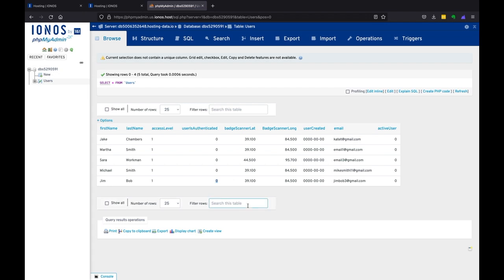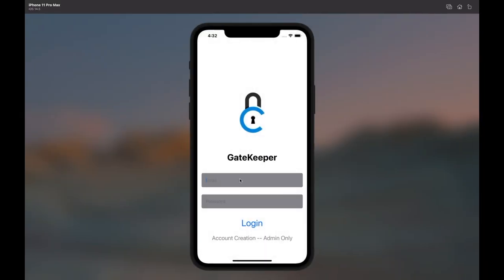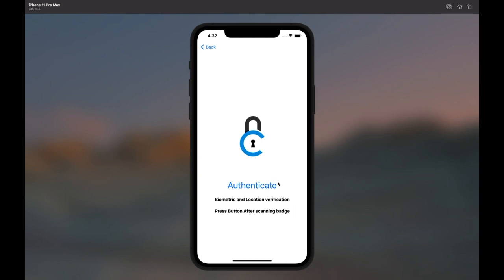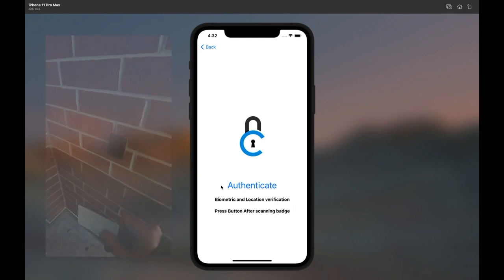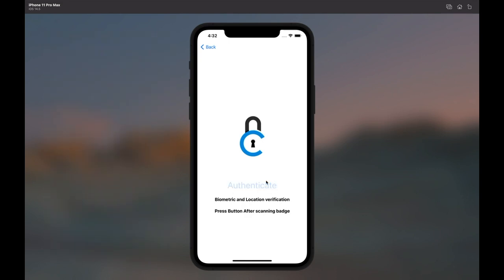So now what? Well, it's very simple actually. Back in our application, if we go ahead and let Jim sign in, so we say jimbob3@gmail, and we give it the password. You'll notice we are brought to our authentication page, which is very straightforward. So we begin by scanning our badge, and immediately after we will press our authenticate button. When we press this, you'll notice we are given a prompt, and as long as we are trying to authenticate now, we can go ahead and proceed.